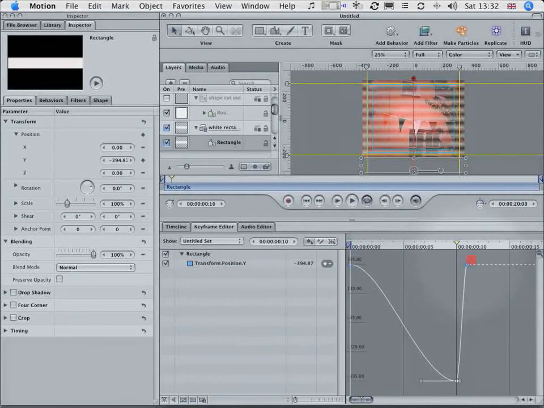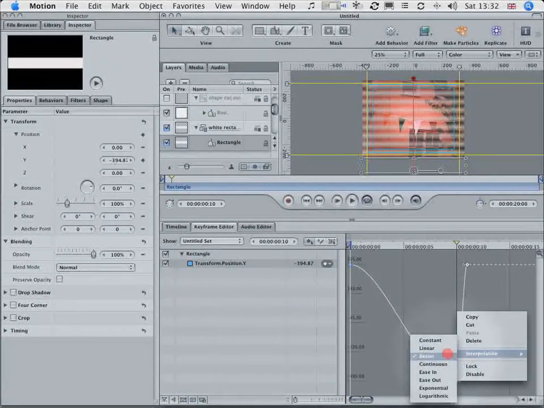However, this isn't what I was after. What we want the movement to be is constant speed. Control-click on the keyframe we wish to change, go to Interpolation and set to Linear for all keyframes.